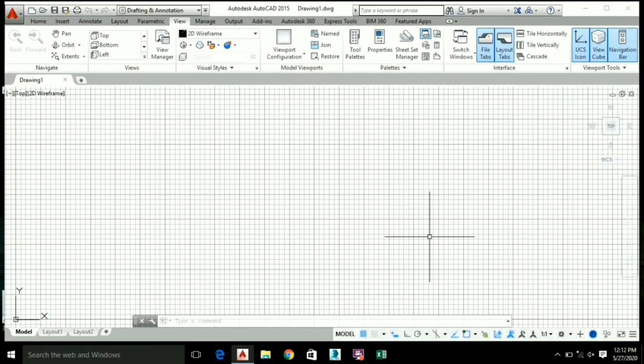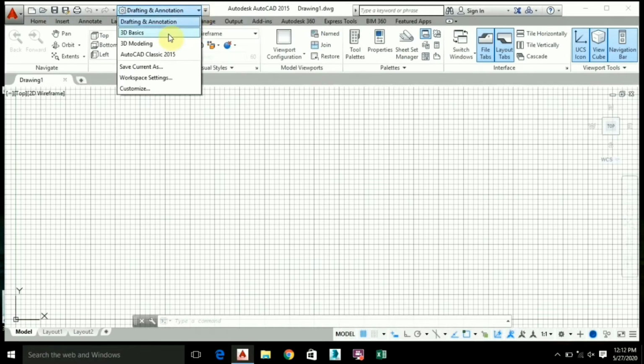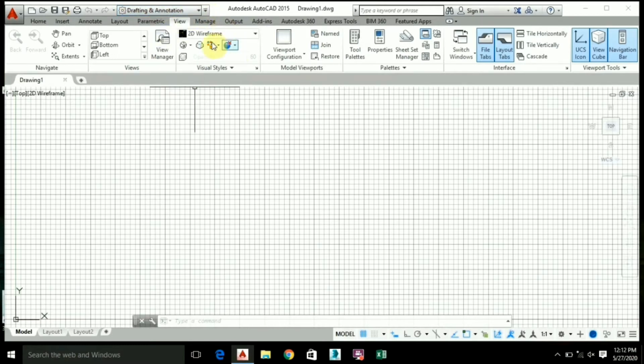So here is the workspace. Now what we will do is go to this option in the topmost layer, Drafting and Annotation. You can see there are several workspaces available here. Basically 3D Basics and 3D Modeling we will use while we learn 3D modeling and make 3D drawings. For 2D we will only use Drafting and Annotation and AutoCAD Classic 2015. So going back, I will click on this drop down arrow.